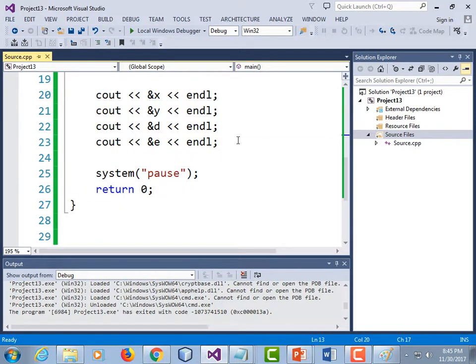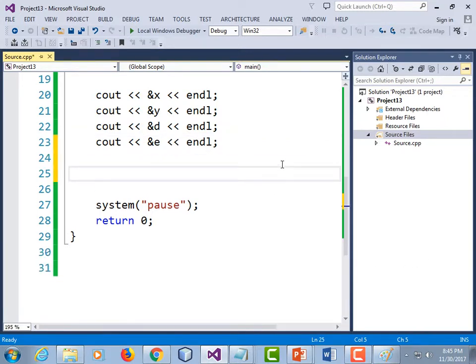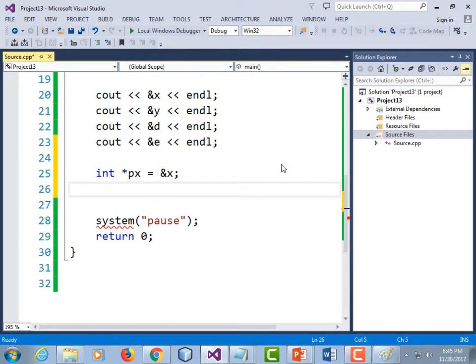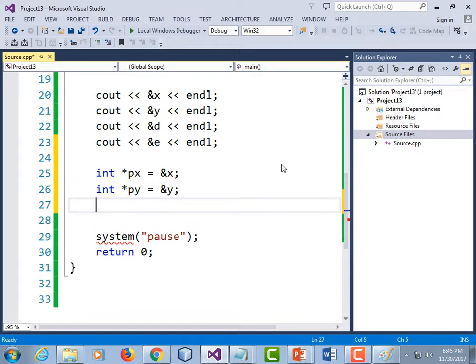So I'm going to scroll down here above my last print statement, my last cout, and I'm going to declare a pointer to my x variable. And it's equal to ampersand x. And I realize that these may be abstract concepts, and I'm not expecting everybody to have them 100% in your brain. Do go and read this chapter.